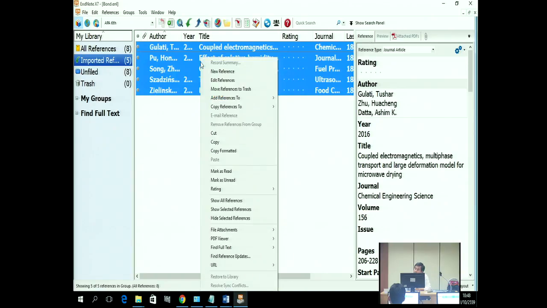Just right click, select Find Full Text, and start finding the full text. So there are conditions. This function has to be used under the internet of Naresuan University, the IP of Naresuan University. You cannot use this function at your hometown. You cannot use an internet cafe to do that, because ScienceDirect is a subscription journal that the university pays for.